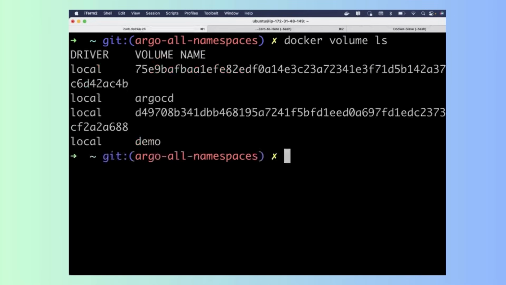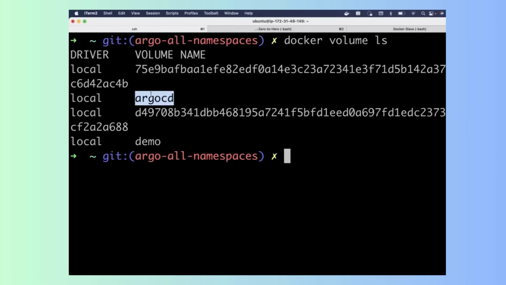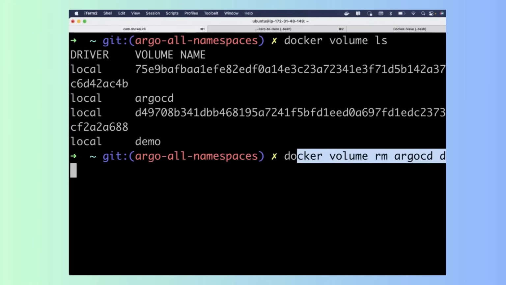Docker volume ls. I should see. Okay, so you can clearly see that there is no volume called Abhishek. There is only demo, there is only Argo CD, and there are some local volumes. Let me also delete this volume called Argo CD: docker volume rm argocd demo. So you can delete multiple volumes using the same command as well.